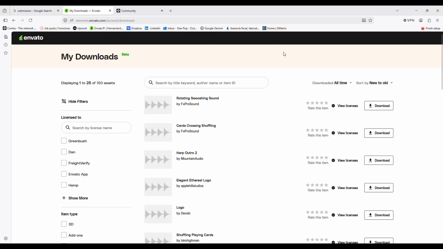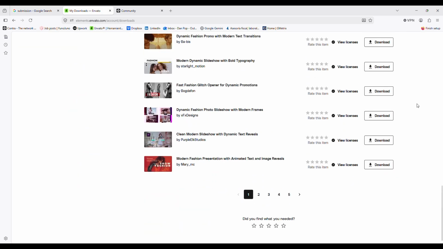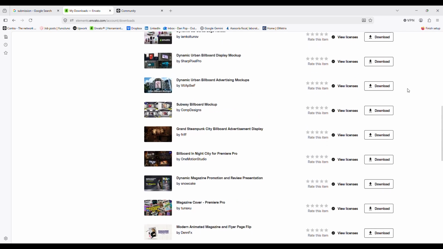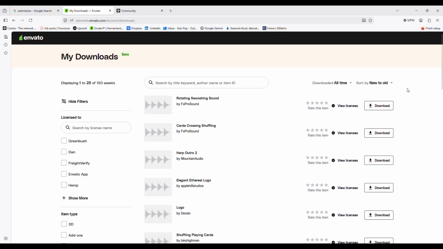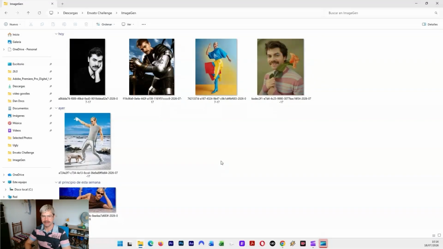Apart from making an exhaustive use of EditorialGen and VideoGen and many video templates, I also used a lot of sound effects also from Envato, as you can see here in my download list. This is the end of the creative process behind my submission EditorialGen.